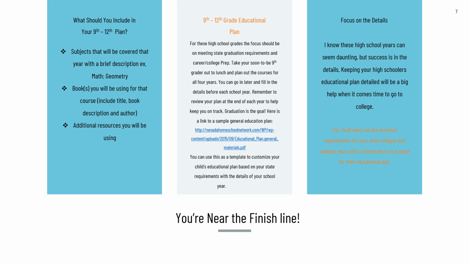Ninth through 12th grade educational plan. For those high school grades, the focus should be on meeting state requirements and college and career prep. Take your soon-to-be 9th grader out to lunch and plan out the courses for all 4 years. Yes, I said all 4 years. Guess what? If you plan out your years in advance, you'll know that you're on track for graduation for your college-bound or career-bound student. You can go in later and fill in the details before each school year as far as electives and what books you'll be using, but you want to get your outline together.